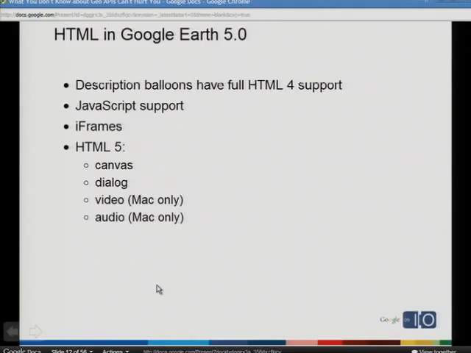Right now, we use Qt WebKit 4.5, so you can look and see what that supports, and that's what we support on the PC. I forget the back end, but we're using HTML5, and we actually have video and audio support within the description balloon just using the tags from HTML5.